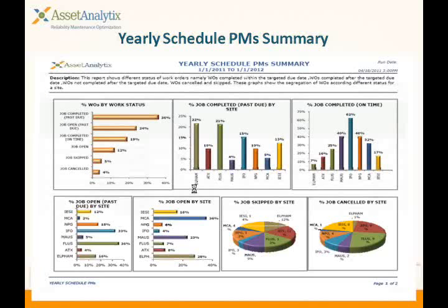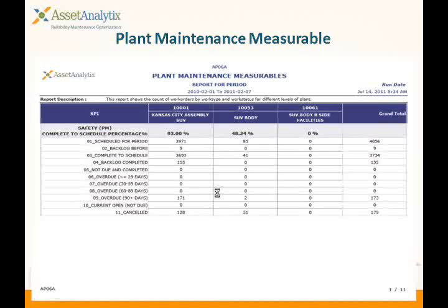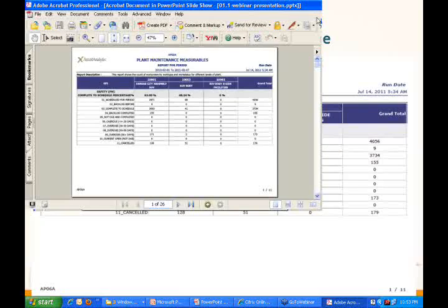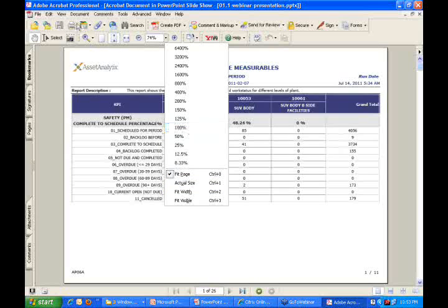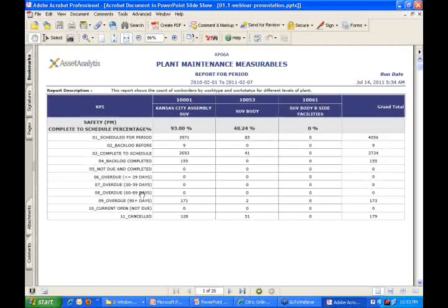So let's look at another way of slicing this. This is an interesting report. This may be used during a weekly meeting. In this particular company, the culture is one of planning. All the PM is planned for a particular week, and on Monday morning they may look at this report. The idea here is to look at all the factors, and this is showing different levels of PM by different departments, or it could be different plants, sites, etc.